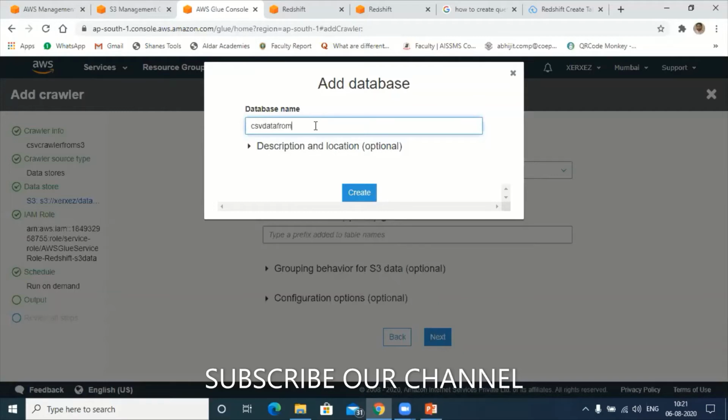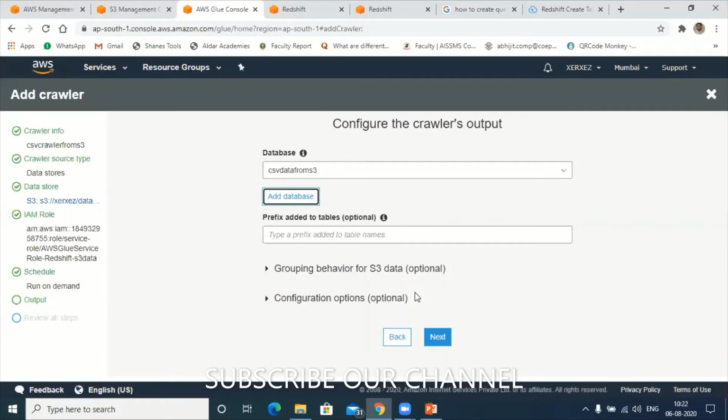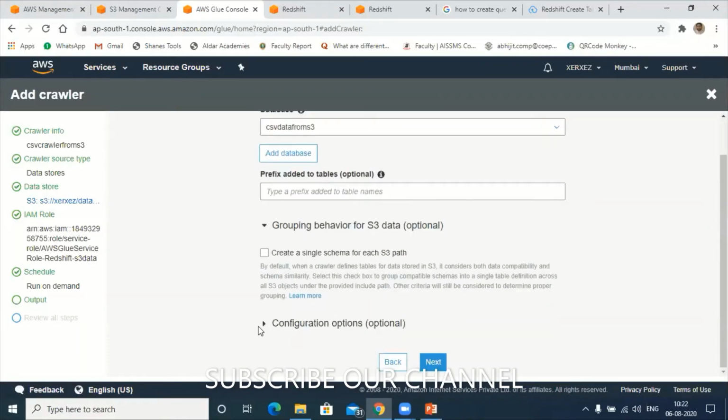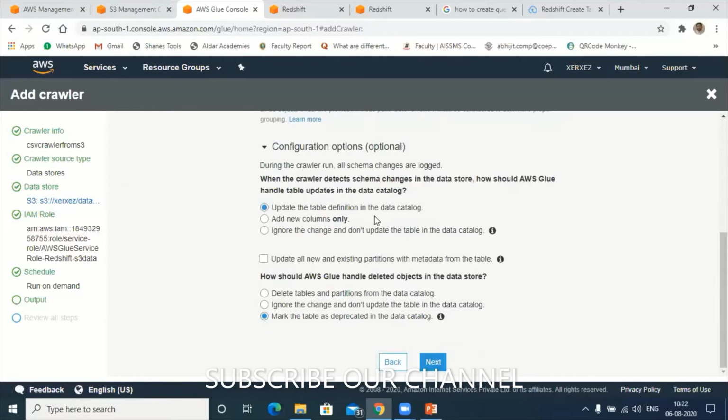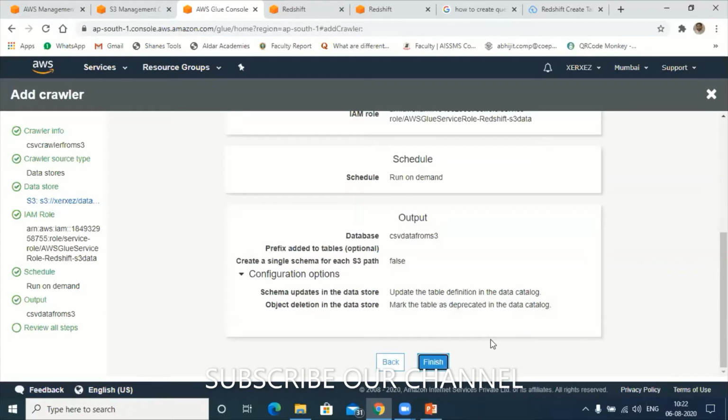There are other optional settings also, like describing the database. Create it. Next, the prefix added to the table is again optional, so I'll keep it blank. The grouping behavior of S3 and the configure options are also optional. Update tables defined in the data catalog, we don't want those things. Let me keep it as it is. Click on next, and then finish.